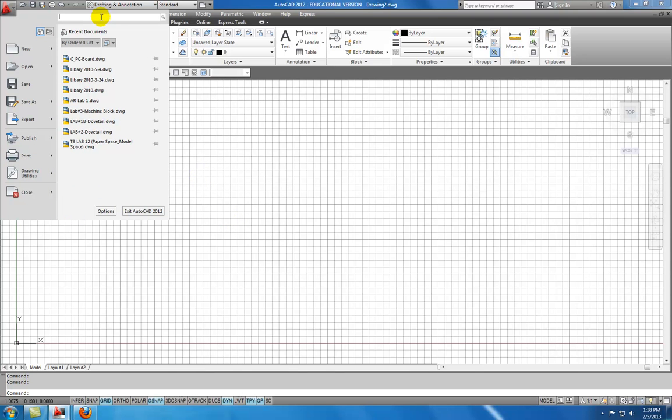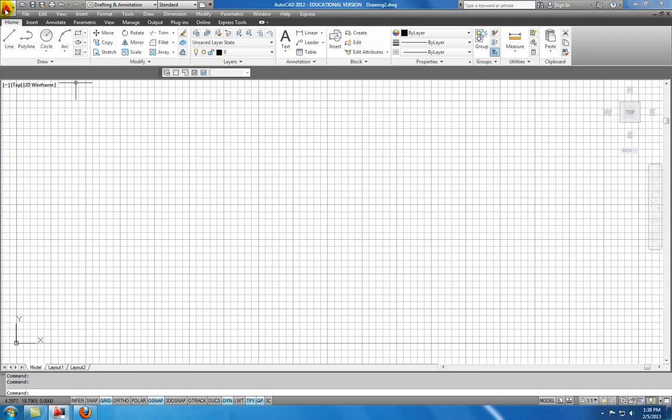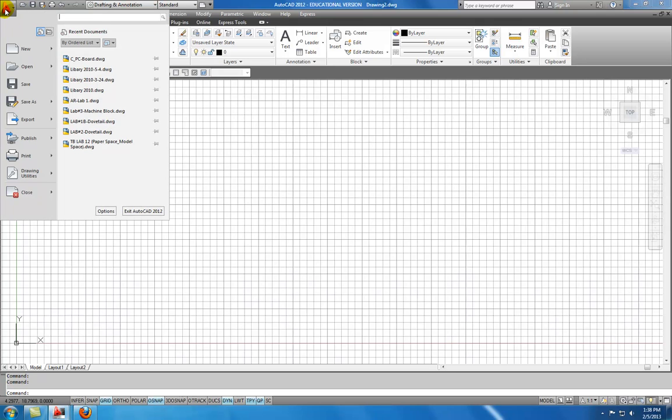We can search for commands, and so if I type in line, it will give me all the different line type commands within the CAD system. And AutoCAD is an older program. It's been around since the 80s. It does quite a bit of things. It's the premier software package, and for that it's used by everybody from architects to mechanical designers to interior designers. It has the ability to do a number of things, and we're going to look at those things within this course.